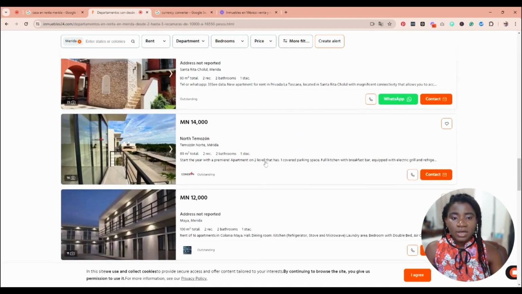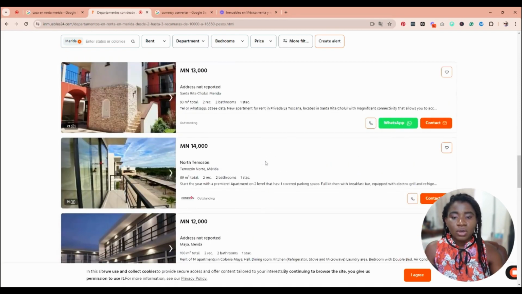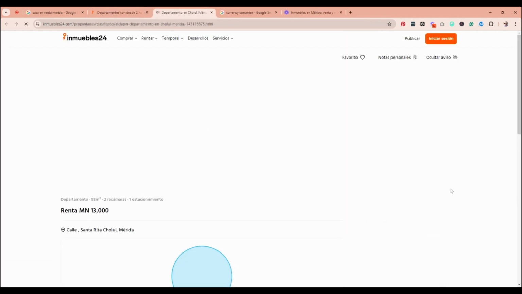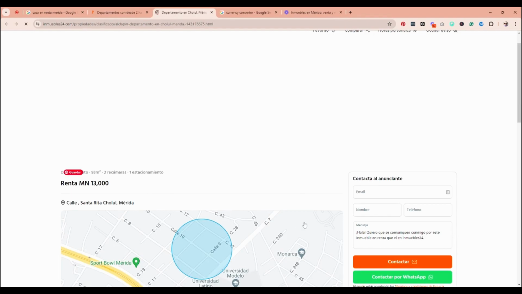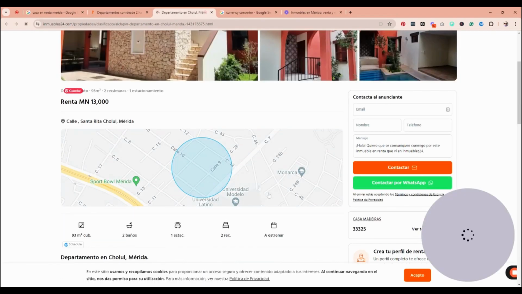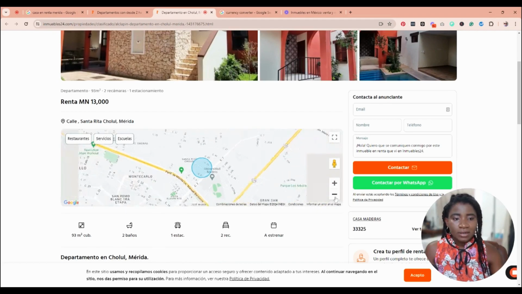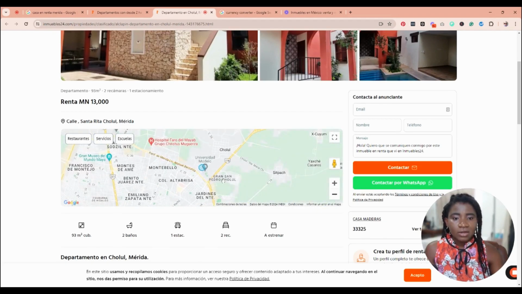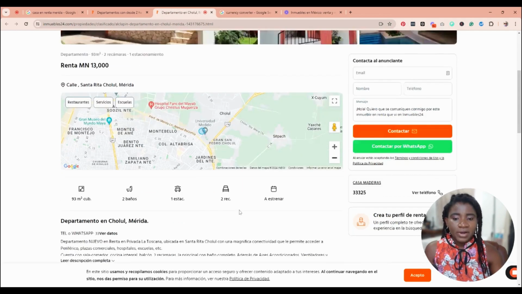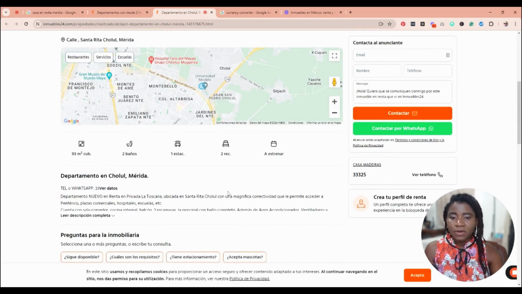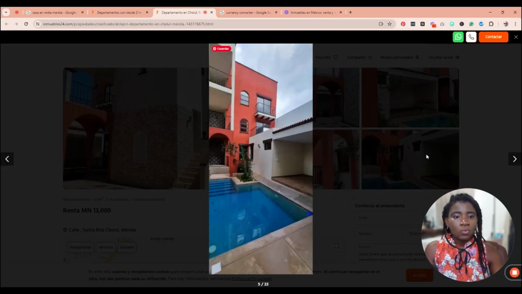Let's come down here to Santa Rita Cholul, right? Santa Rita Cholul is inside the periferico, meaning it's not too far from Centro, and it shouldn't be a problem for you to find Ubers. Okay, let's see. It looks like this is a little bit outside. Yeah, because Cholul has two parts. There's a Cholul outside of Merida, and there's another Cholul here. But it's still very close to the periferico, meaning it shouldn't be difficult to find, and Uber should be affordable.